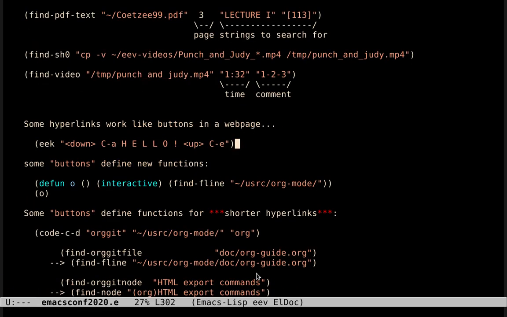And also, some hyperlinks that I defined don't work like usual hyperlinks. They work more like browser buttons, these buttons that appear in web pages, in the sense that these buttons usually don't open a new page. They usually just do something to change the current page.